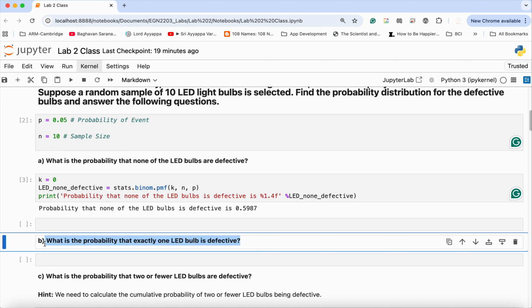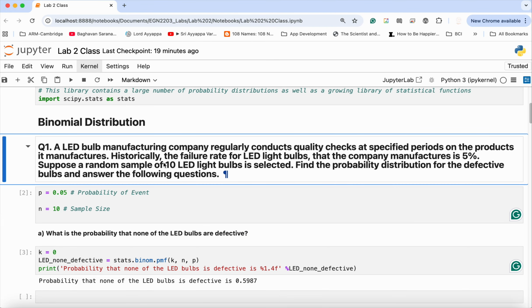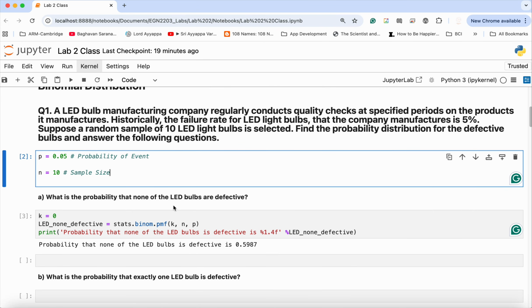What is the probability that exactly one LED bulb is defective? All we need to do is specify k equals 1 and you will get the answer. Correct? Because when we are sampling 10 LED bulbs, we can have any answer from 0 to 10 as the bulbs that are defective.